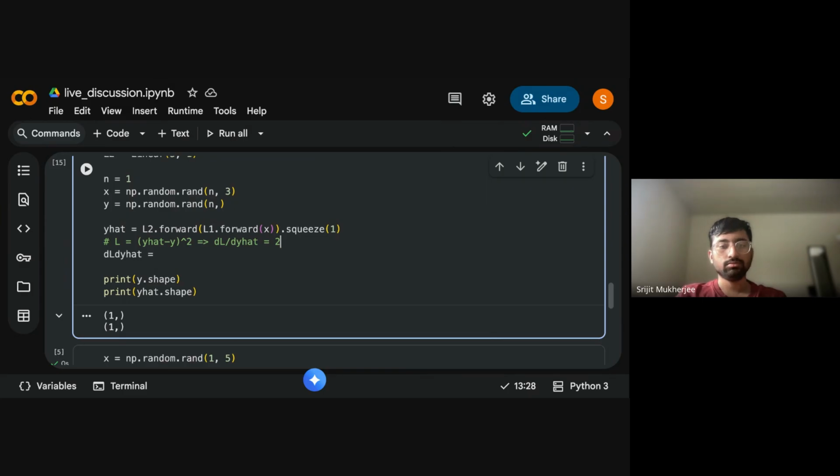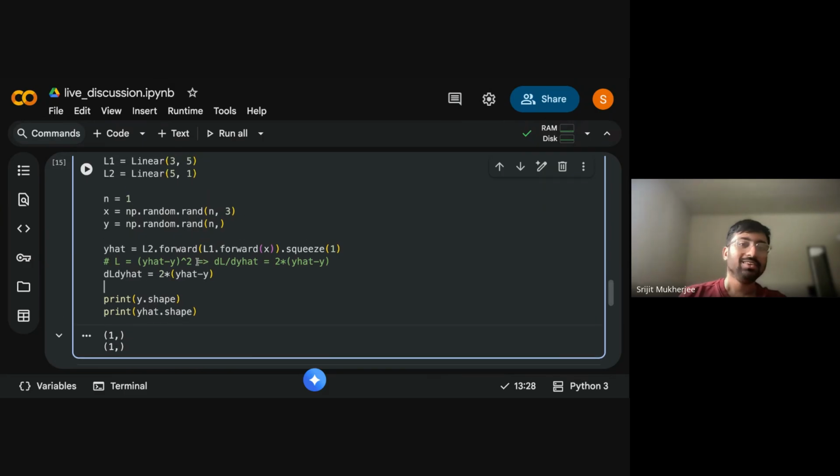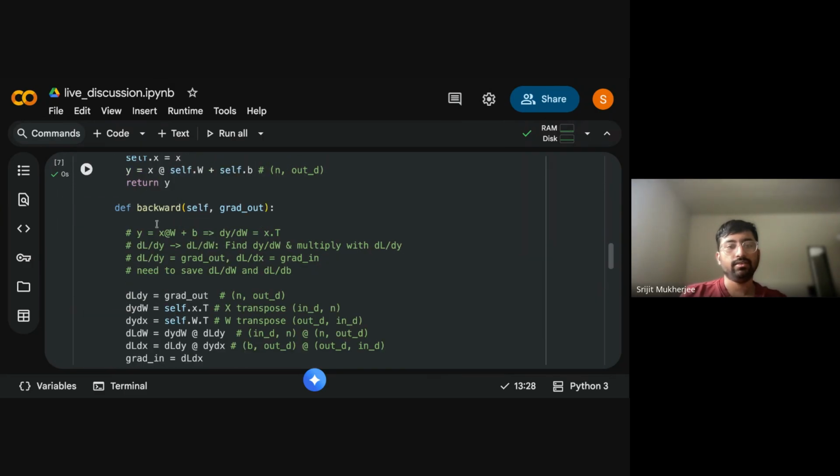2 times this. Just a single number, understand this. So if this is 2 into this, we can have dL by d y hat as the same thing. Yeah, I already have it defined. Both of them are defined. Okay. So now this is the grad input to the backward here.